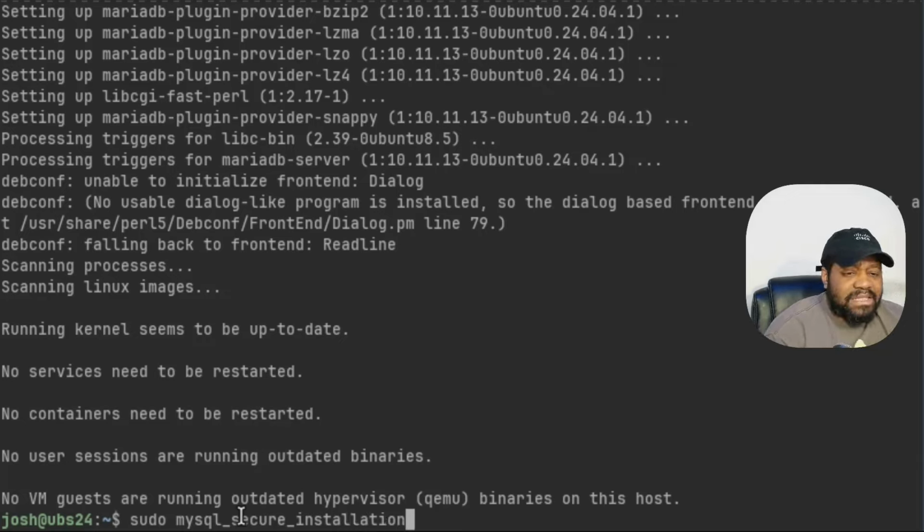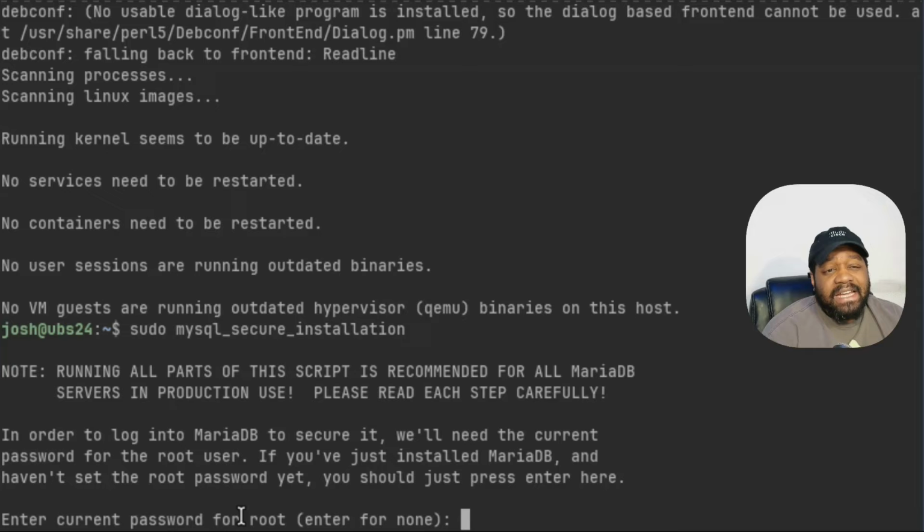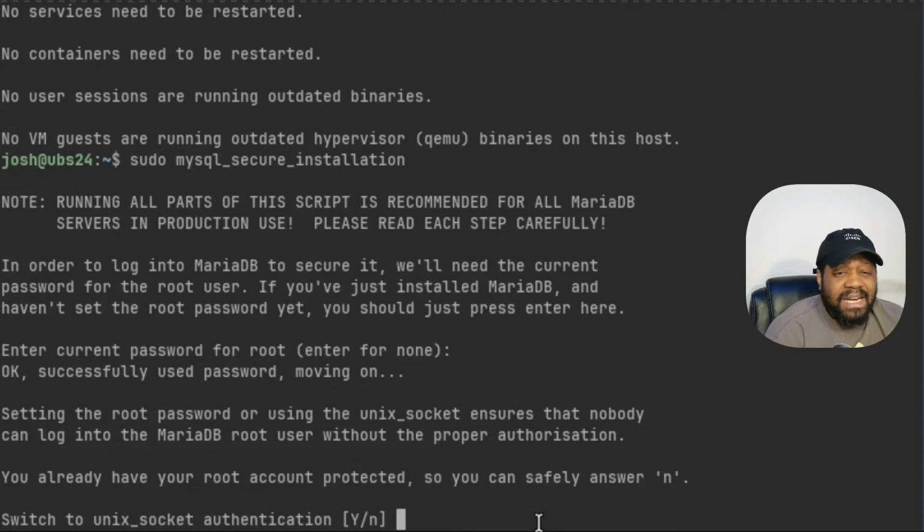So mysql_secure_installation. Press enter, and this will run a script on the server that'll clean up the database management system. It'll also force you to set a root password. You don't have to set one if no one else is going to have access to the server. But if this is in a production environment, I recommend you do set a password. I'm going to not set a password.